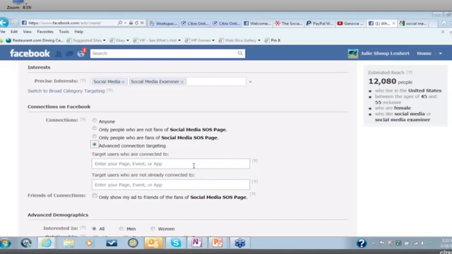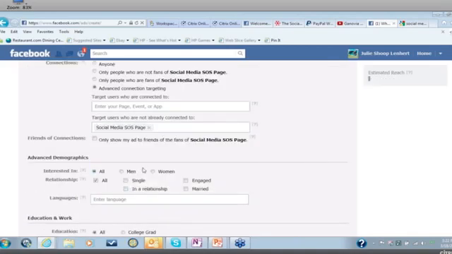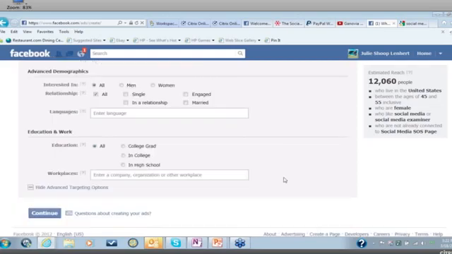And then on the second box where it says target users who are not already connected to, please type in your social media SOS. Yep, that's it. Great. Now, advanced demographics, we won't go into it now, but this is where you can micro segment. So just scroll down. And let's click continue.